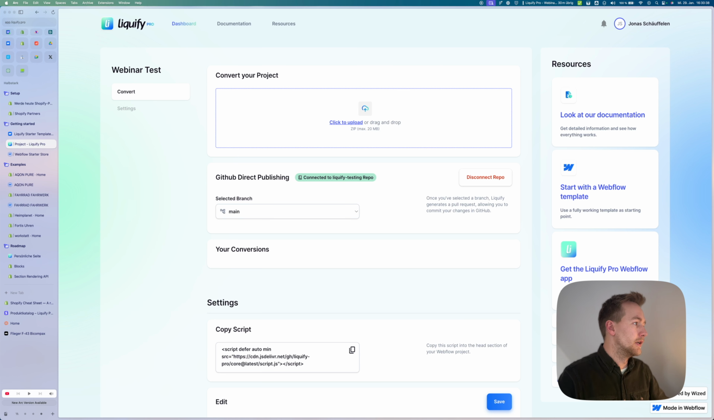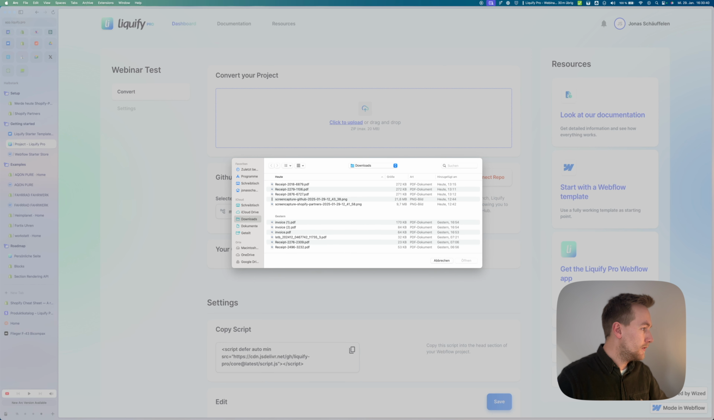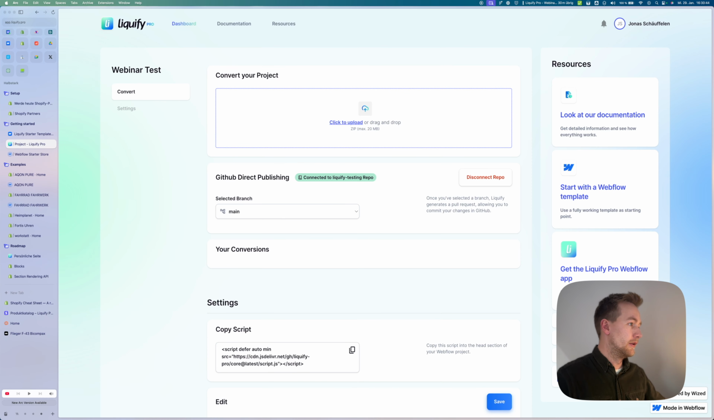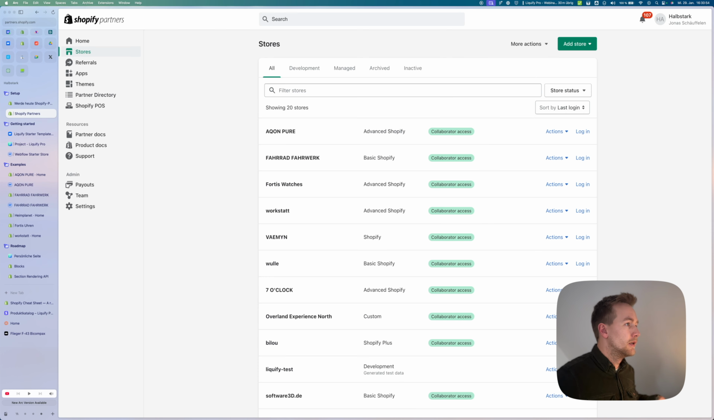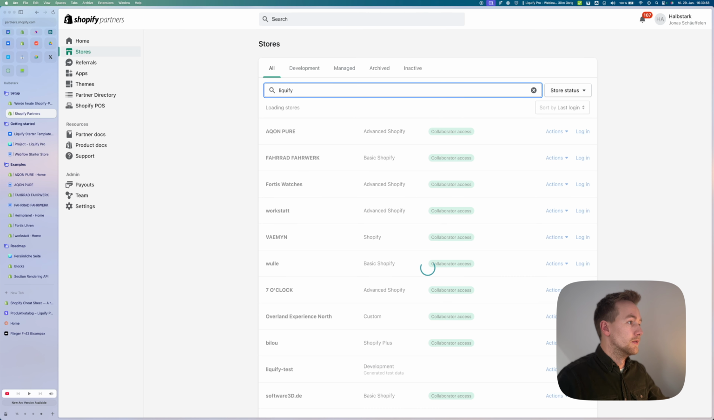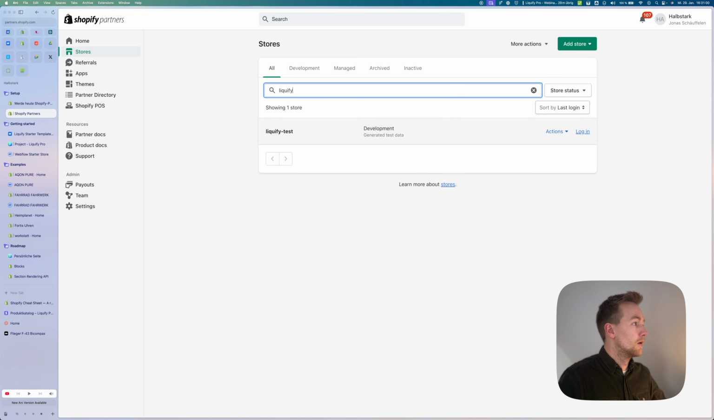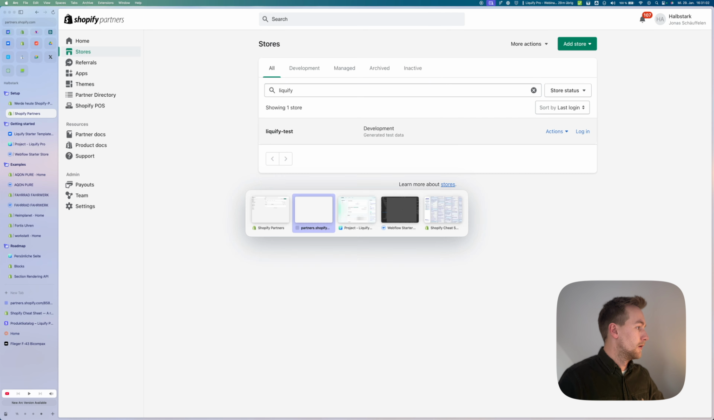And then you just hit upload here with the downloaded file, and then you just need to wait until it's converted. You hit the open pull request, and you can merge it to the live site. Let's just go into the store.